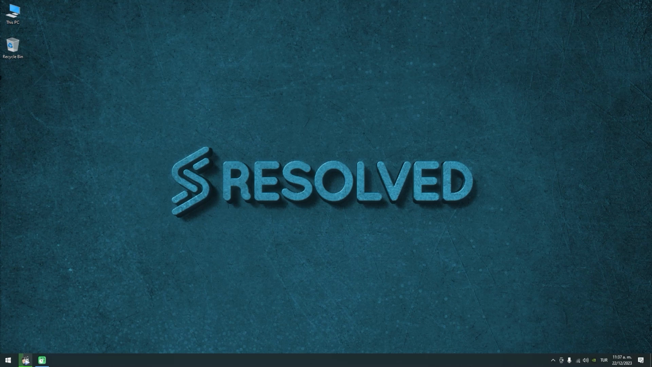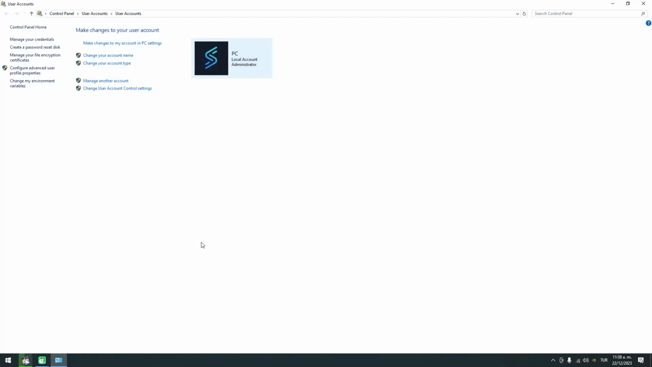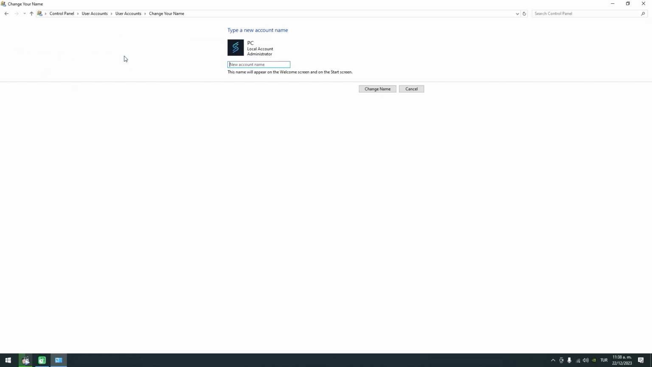First, I will start with changing the username of a local account. Press the Windows key and type Control. On the right side of the Windows menu, click on User Accounts. Click on Change Your Account Name and type in your new username. Click on the Change Name button and there you go.